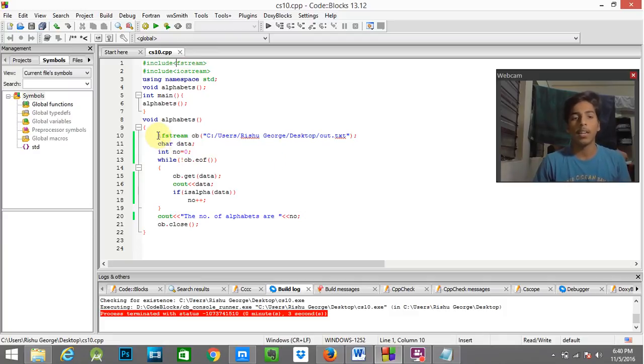So in the input file stream, that is ifstream, we have created an object ob, and then we have given the path of the file, that is out.txt. We can directly call out.txt, we don't need the full location, but if you need, we can call it from the location followed by the name of the file and the type of the file, that is a text file.